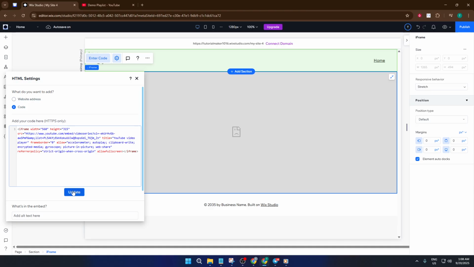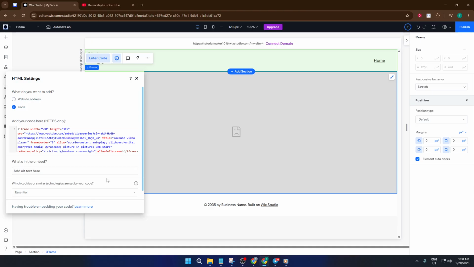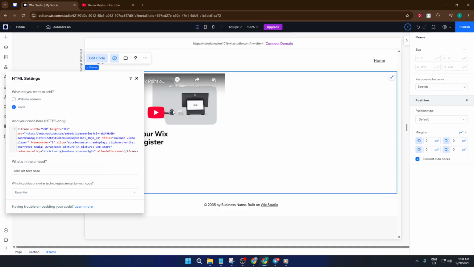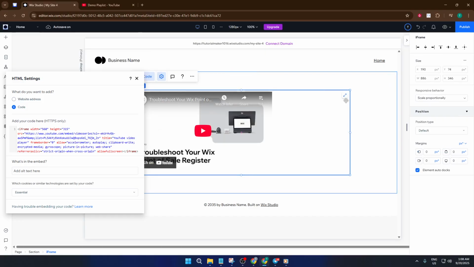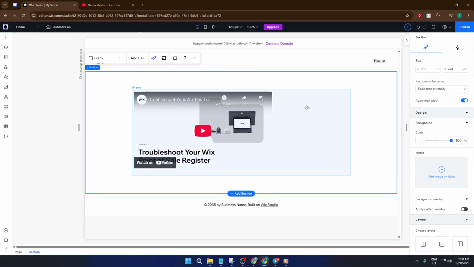Give yourself a moment here. Sometimes it takes a few seconds for Wix to process the embed. At this stage, you'll see an area pop up where your playlist player will appear. It might look small or not quite the right size, but don't worry, that's easy to fix.